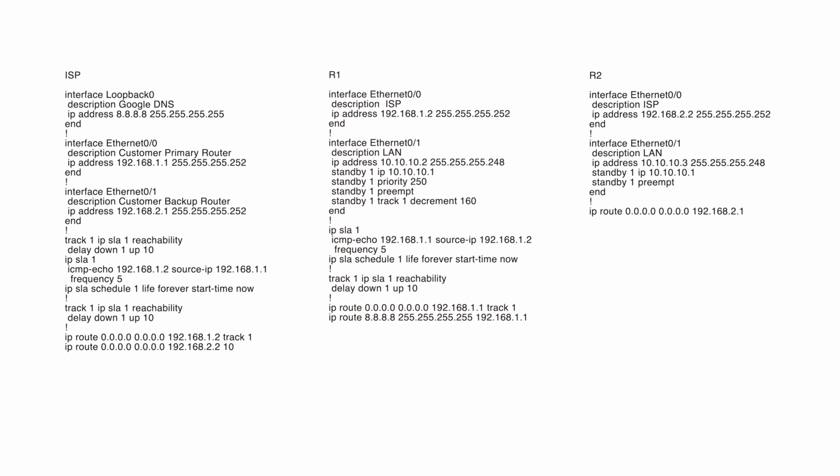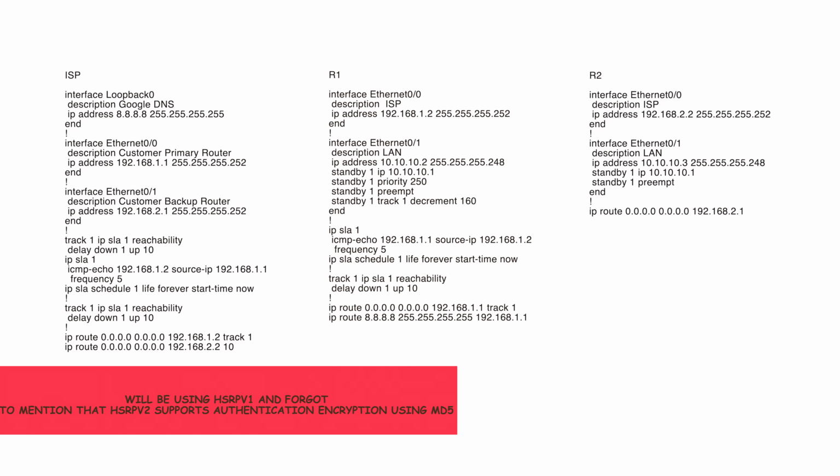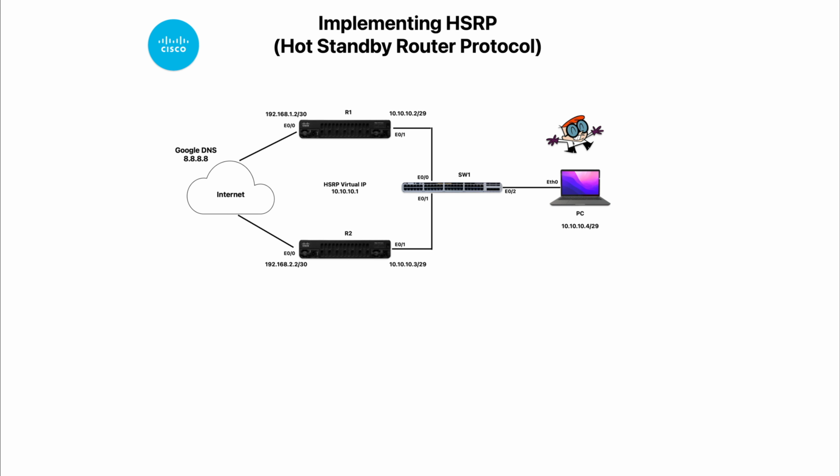Alright, so here's the command line. We're going to be injecting all the devices. We're going to focus on router 1 and router 2. ISP router is already configured. We're not going to touch it. I'm going to leave the commands here for a couple of seconds, or pause the video if you need to. Now that we covered HSRP essential information, let's hop into CML and let's get started with the lab. Let's get it, guys.